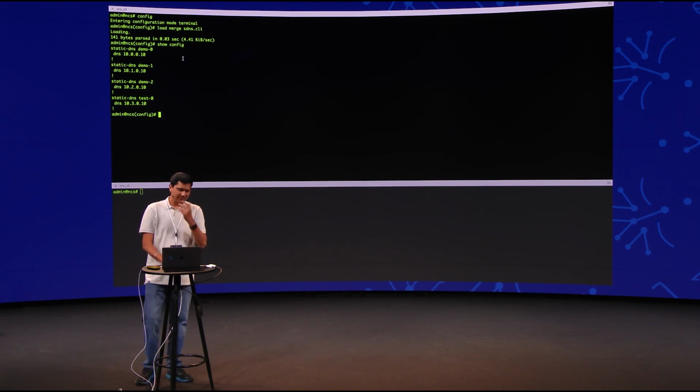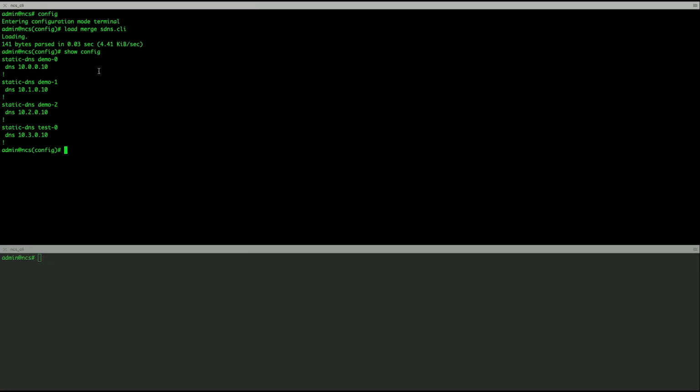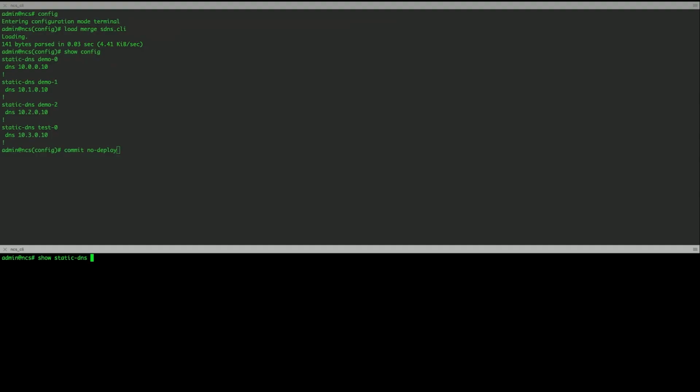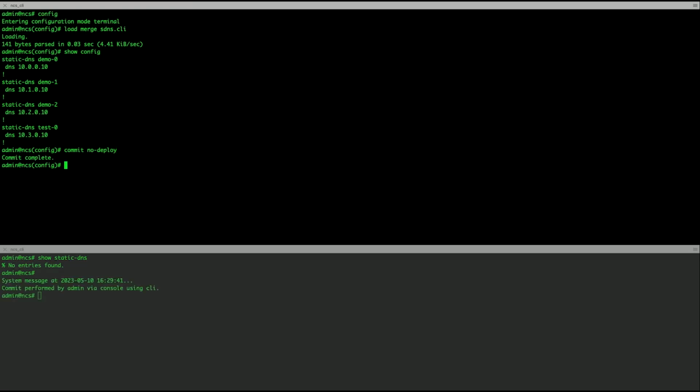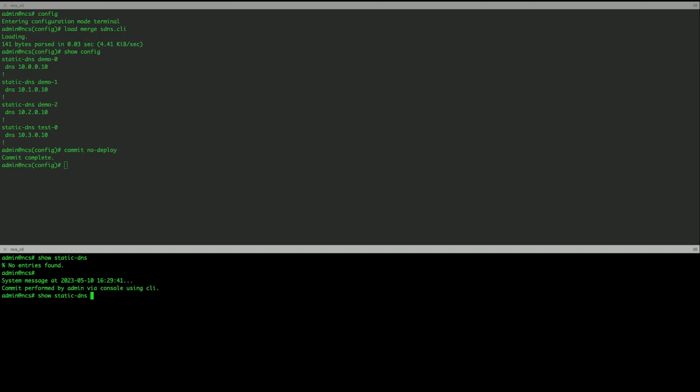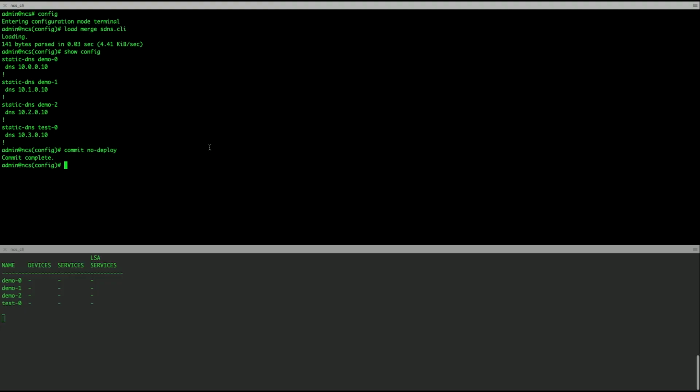I have these services that are DNS that will set a DNS IP in the given device. This is the service name, and the device name also is the same. And I'm just trying to do commit no deploy so that it won't get pushed to the network. If you see a show static DNS, you will not see any entries. Now I'll do commit no deploy. And here, if I do the same command, you can see there are a few services, but the device is not set because we didn't push anything to the network, right? So now let's use phased provisioning to do that.